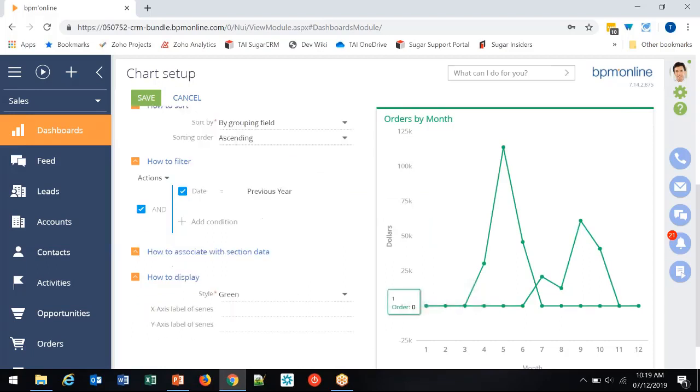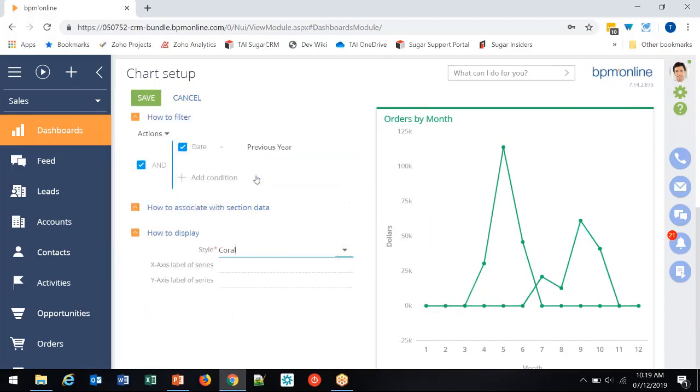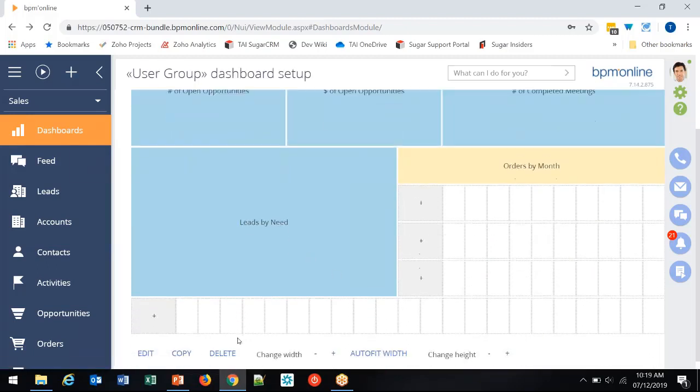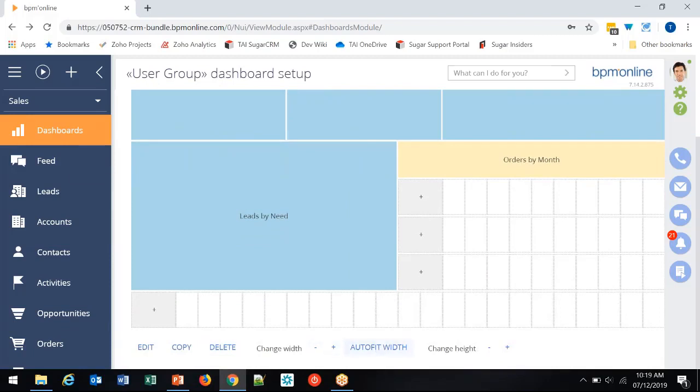So now we've got 2 different lines on here. Let's make them different colors so that we can easily see the difference. And let's label the previous year. So now we can see this year versus last year right here on a chart. Let's go ahead and save that. You're not limited to 2 series, by the way. You could have more than 2 series.